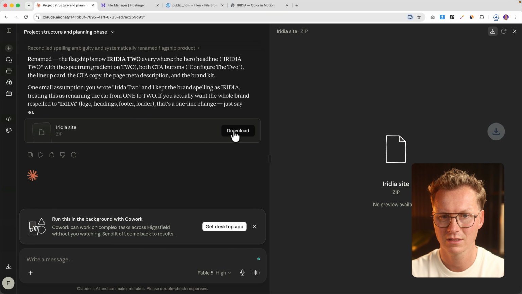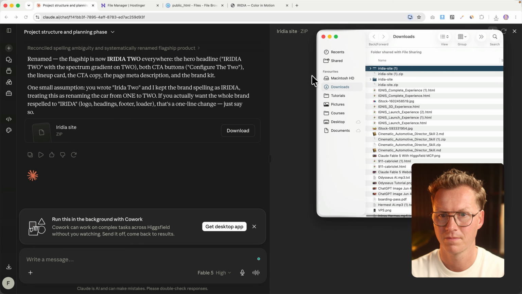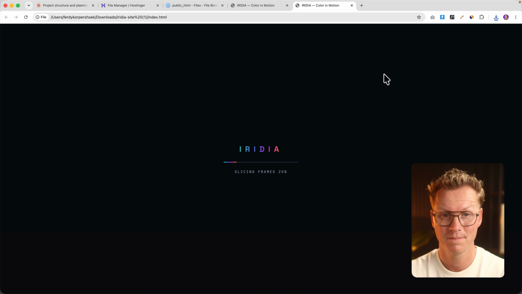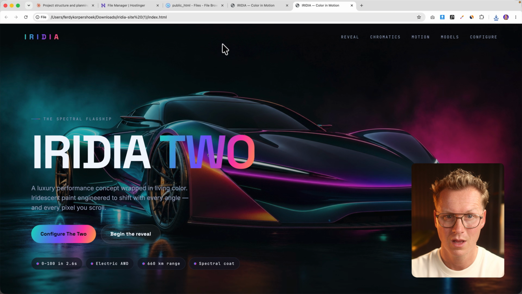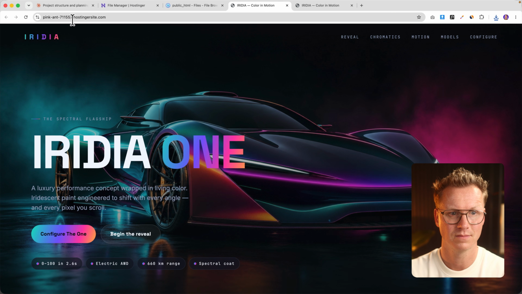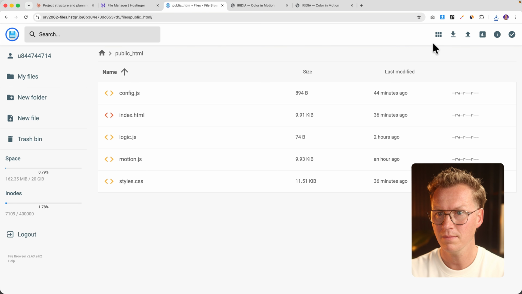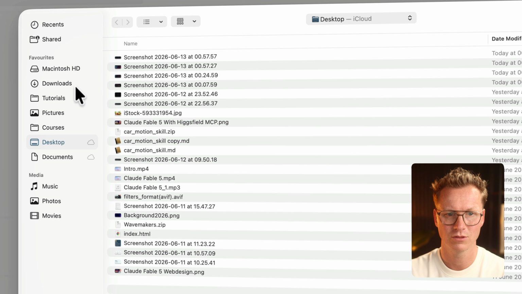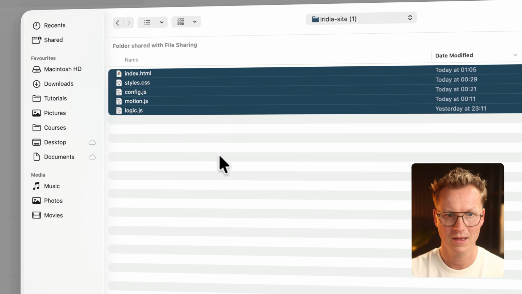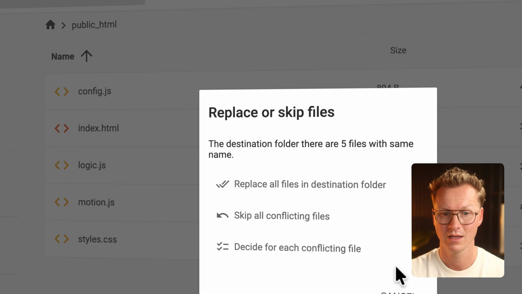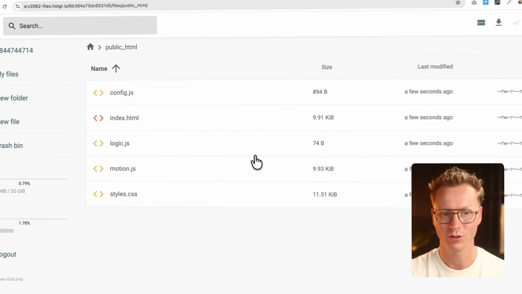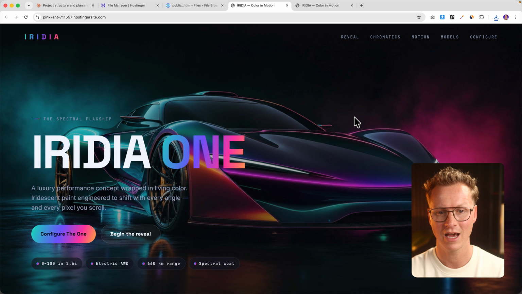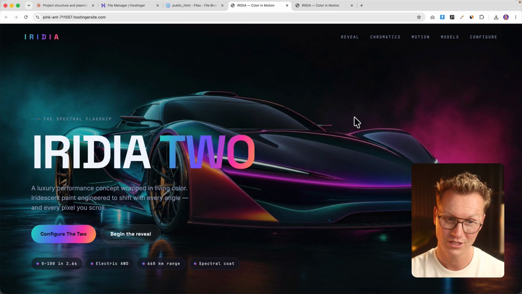I can download this. Now if I take a look at the index, there should be 2 instead of 1. Now it's called Irida 2, but on my website, it's still 1. So what I do over here, I click on upload, file, then I go to downloads, Command A, open, or Control A, replace all files in destination folder. And now when I go to the website, which is the one that is online, I refresh it. It's called Irida 2.